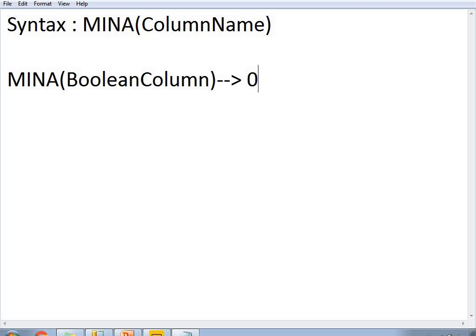One point here is, if you do not have logical values and text related values, then it is better to go with the min function. If you do not want to include logical values and text as part of this calculation, then use the min function rather than the MINA function. The MINA function is suitable when you have logical values and text values apart from numericals. But the min function works only for numerical values.